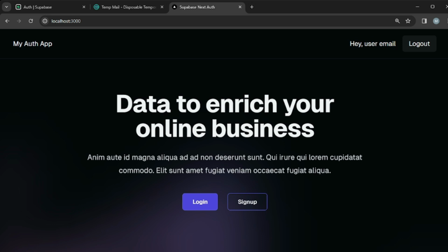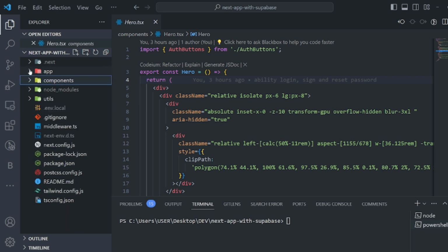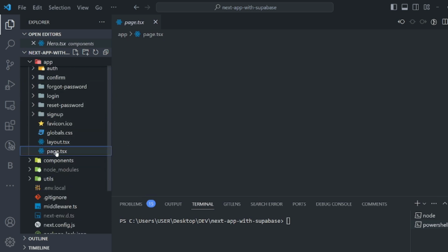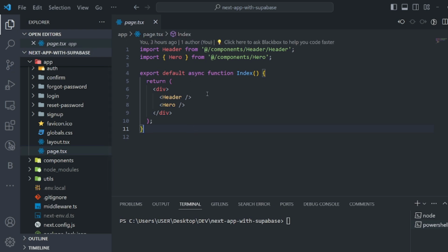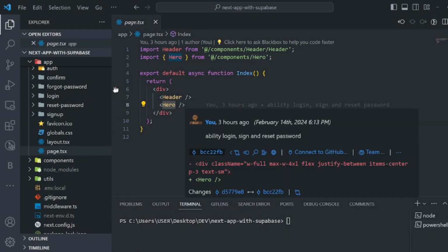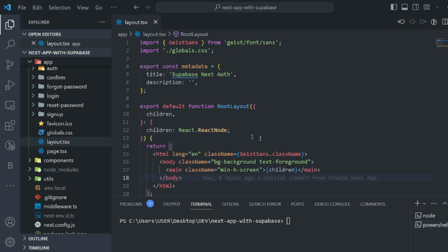So let's go back to the code, and I have also added the pages. So let's go through the pages. First of all, I have the home page, the main page, which contains the header and then the hero component. The hero component is this one, as you can see. And when we go to layout, the layout doesn't contain much, it's just the default thing.